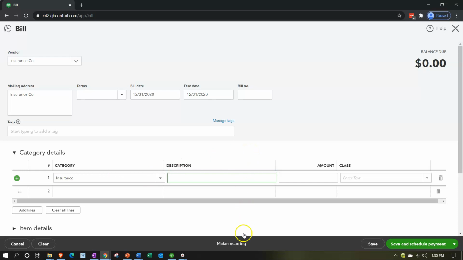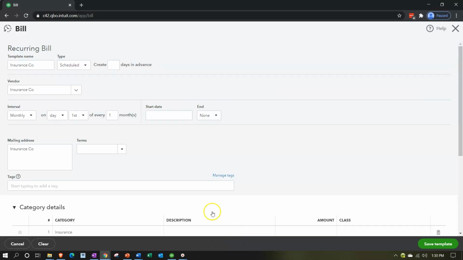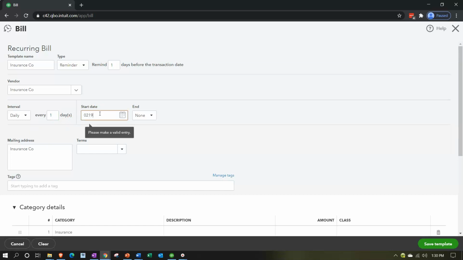And once again, let's set up a recurring transaction. This time, I'm going to say insurance company. This time, I'm going to keep it as scheduled. I'm going to make it a reminder, so it's not going to actually record it. It's going to remind me days before the transaction. I'm going to say 1 day before the transaction. Once again, normally it would probably be monthly or possibly more than that, possibly yearly or something. I'm going to put it for daily just so that we can have it scheduled for a next day. So every day, I'm going to say the date is going to be for 02/19/21, and I'll just keep it going.